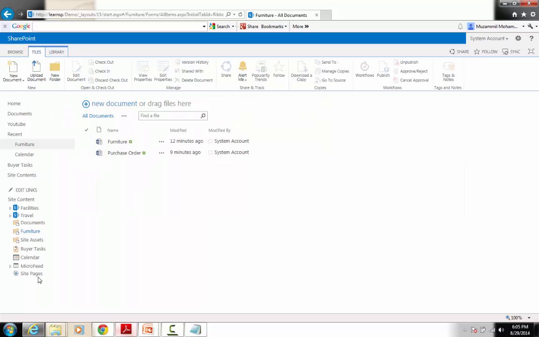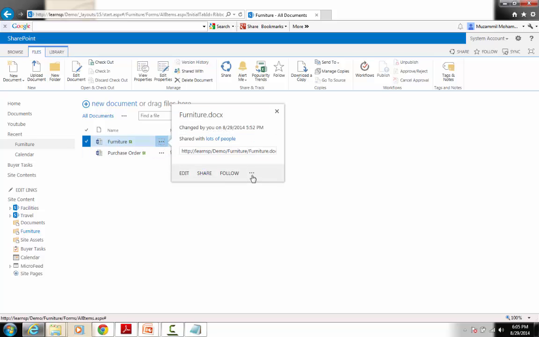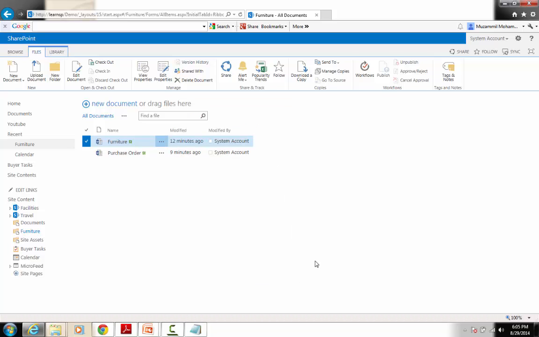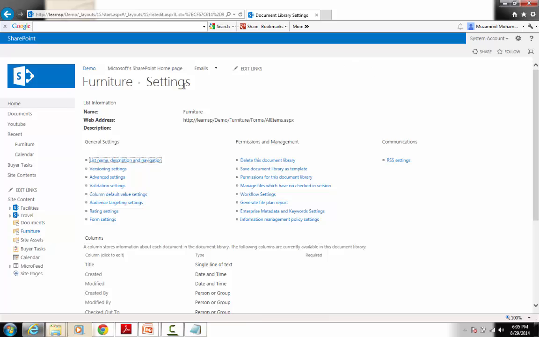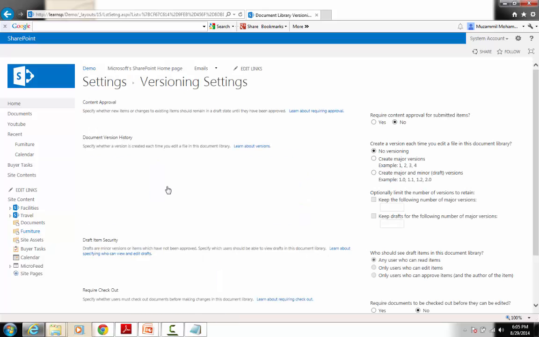I go into furnitures over here, click on the ellipsis, and click on another ellipsis. It shows me these options, but it does not show me versioning details. So I'm going to go back to the library settings and enable versioning. I click on library settings, and down at the bottom in the general settings, I click on versioning settings. That takes me to the versioning settings page, and right now it says no versioning.